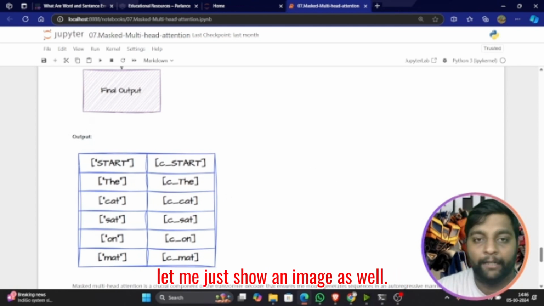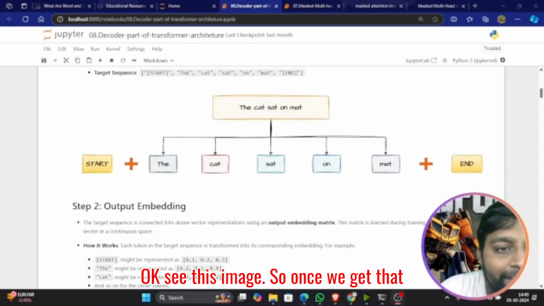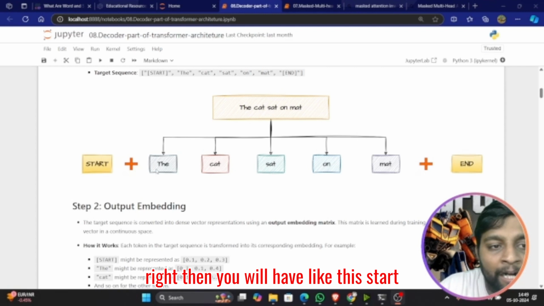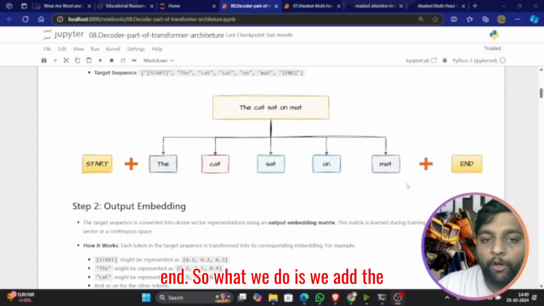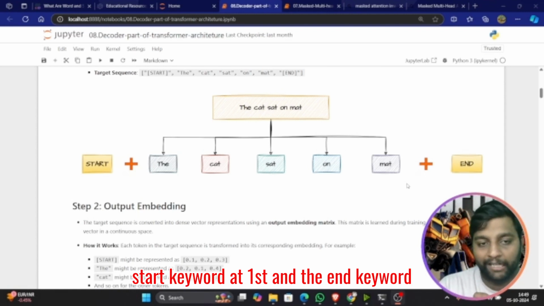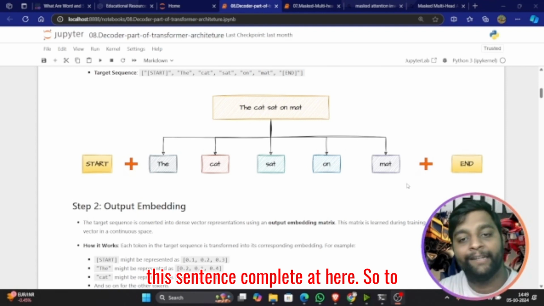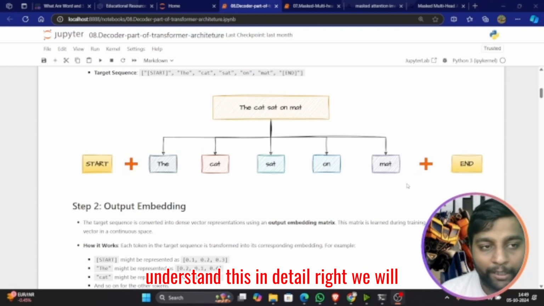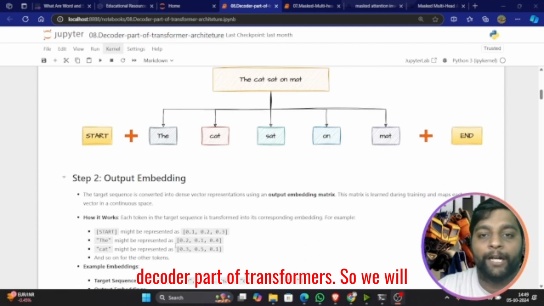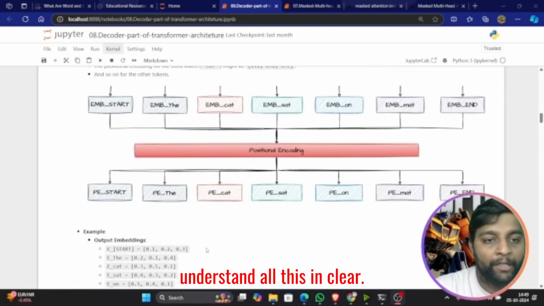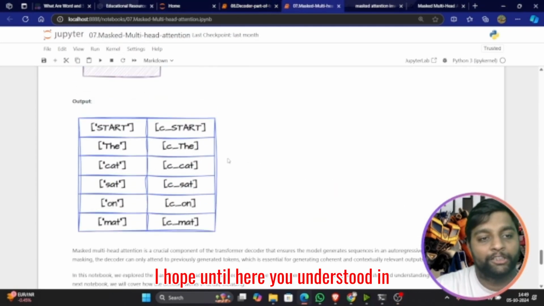Wait, let me just show an image as well. Okay, see this image. Once we get that, you will have the start, the cat sat on the mat, and this is the end. So what we do is add the start keyword at first and the end keyword at the end, so the model can understand that the sentence is complete here. To understand this in detail, we will be discussing it in our next video, which is the decoder part of transformers. So we will understand all this clearly. I hope until here you understood clearly.